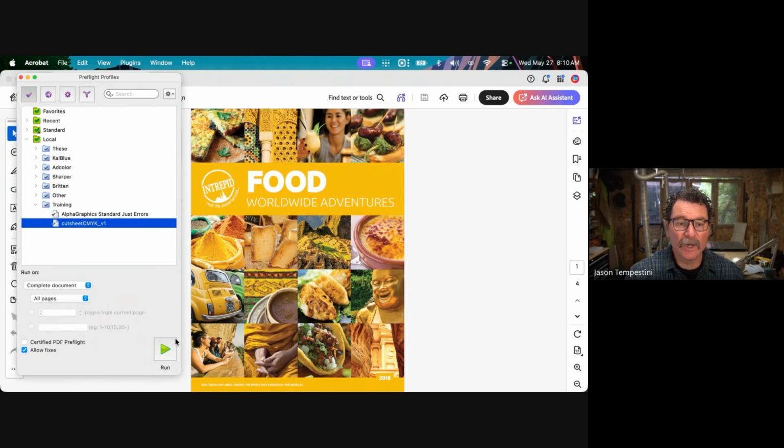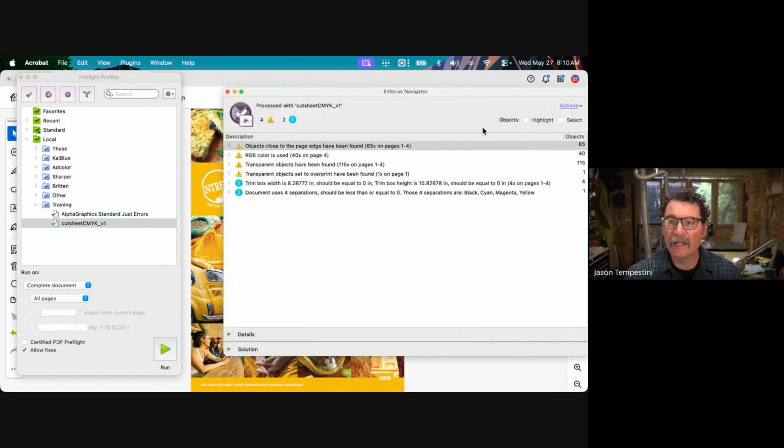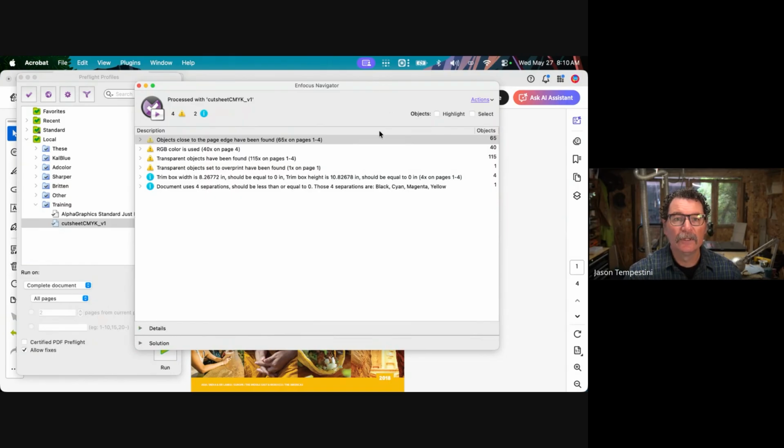So let's run it. Have your file open, grab your pre-flight profile, click run. It's going to run the pre-flight profile, and it's going to give you a result. Okay? Objects have been found to be close to the edge. RGB color is used. Transparent objects have been found and set to overprint. And then it's got a couple of information boxes down here.